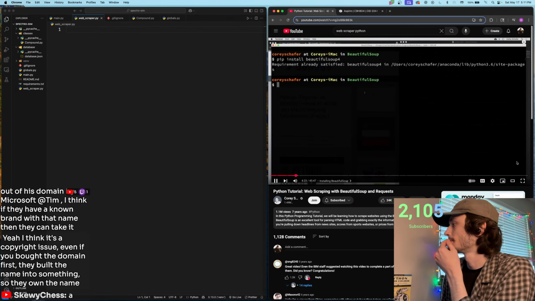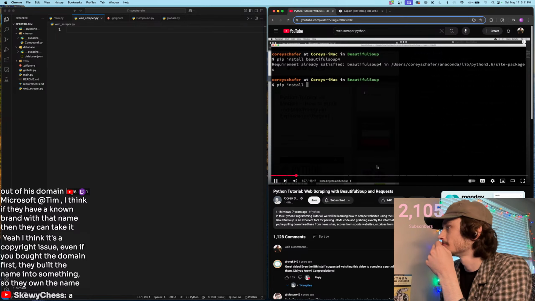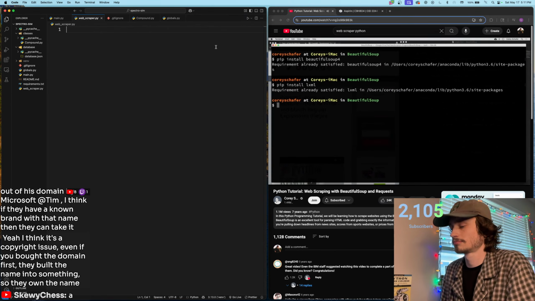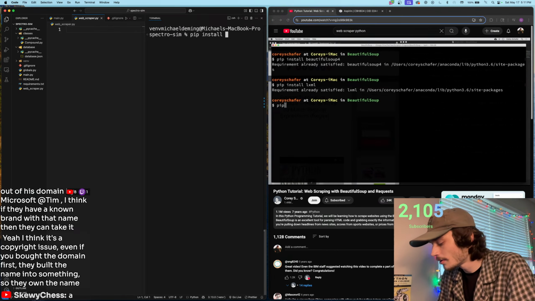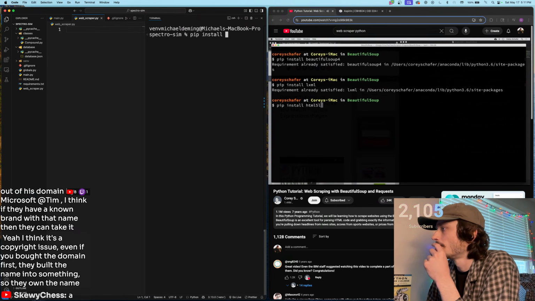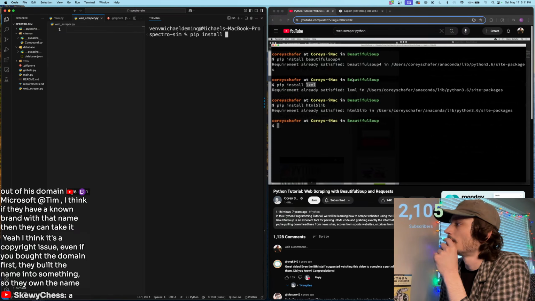So for me, with pip also. So we could just say pip install, and that is LXML. So if we run that, then I already have that installed, but yours will install there if you don't already have that. Now, if you want the HTML5 lib parser, then you can just do a pip install HTML5 lib. So like I said, we'll be using LXML in this video, but the HTML5 lib is popular as well.